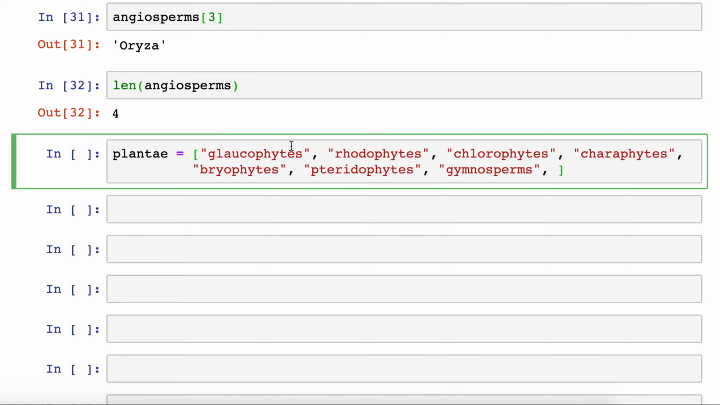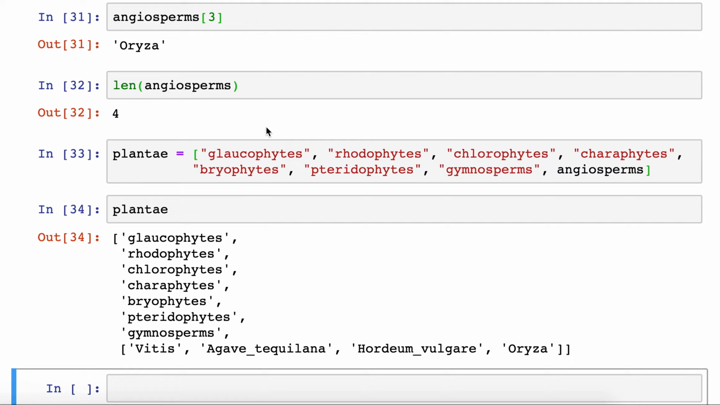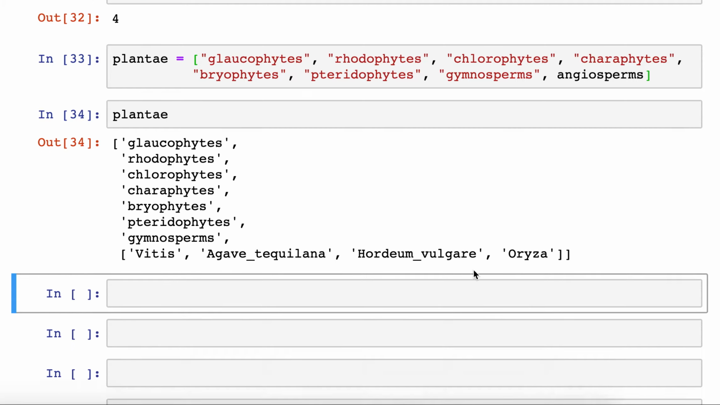But for each of these, we just put a single string. But for the angiosperms, we have already created a list. And so this is how we create a list of lists. And so we press Shift-Enter, and then let's look at what this list of lists Plantae looks like. So we have each of the major groups: glaucophytes, rhodophytes, chlorophytes, charophytes, bryophytes, pteridophytes, gymnosperms. And then we have a list of angiosperms with our 4 different flowering plants that we put in that.